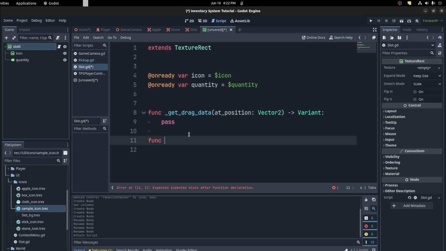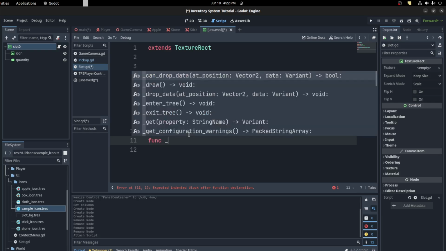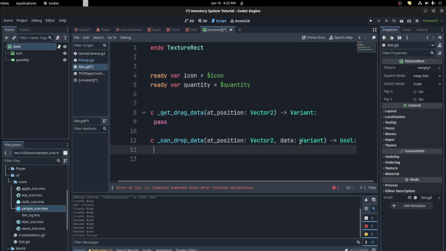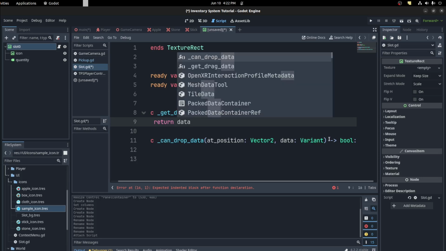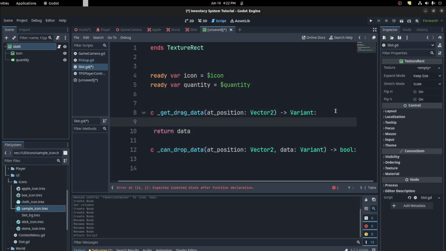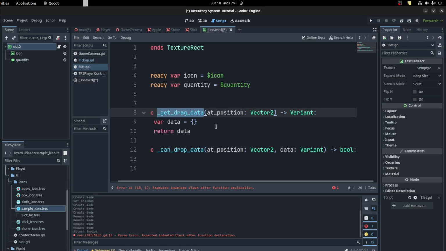And then we need to check if you can drop the data. This should return, let's just put data here. So var data for now. And we're gonna use a dictionary for that. It's best to move around stuff. Alright, so whenever you drag something, this gets called and it creates the data that you've set here.